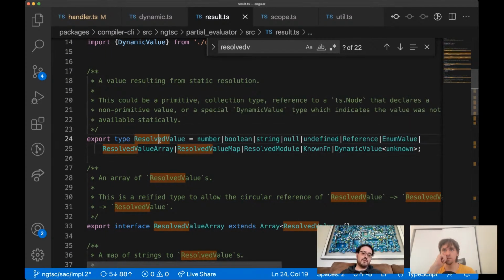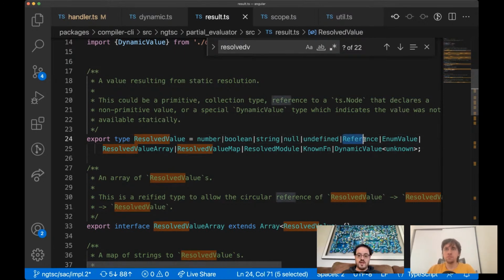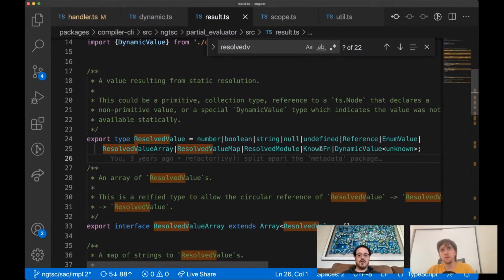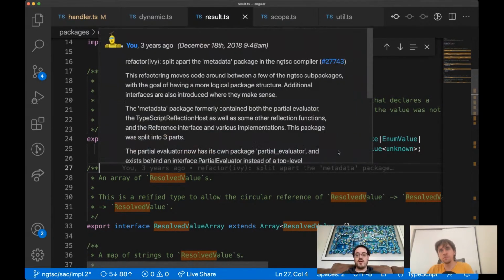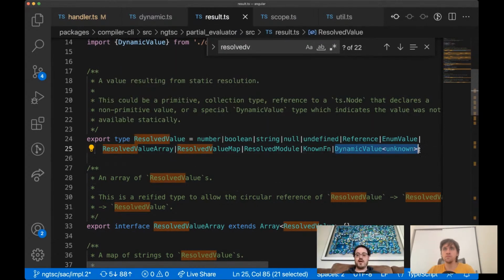A resolved value is like, what value does the compiler think this expression has? Could be a number, a boolean, a string, null or undefined, a reference to a class. It can be an enum value, a value from an enum. It can be an array of resolved values, right? It can be a map of resolved values, like an object. It can be an imported thing. It can be some function that we know exactly what it means. And the last item in the list is the compiler can say, got no clue.